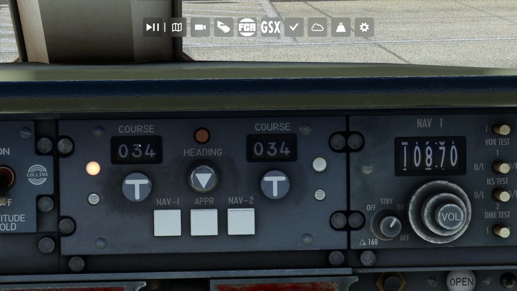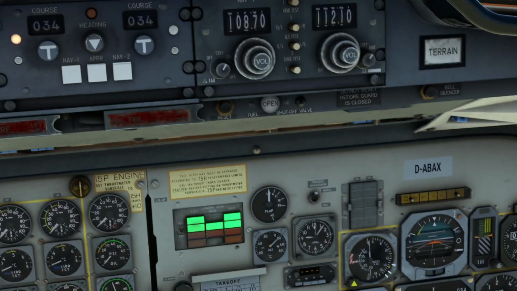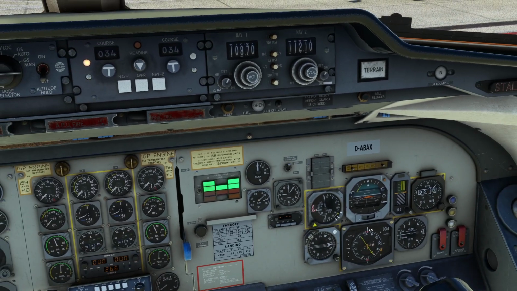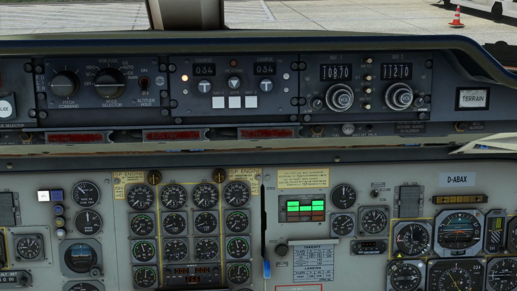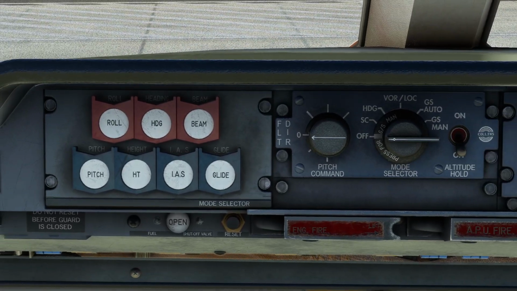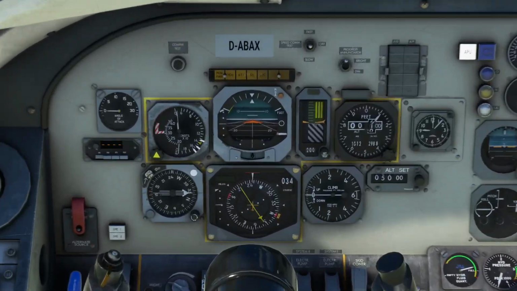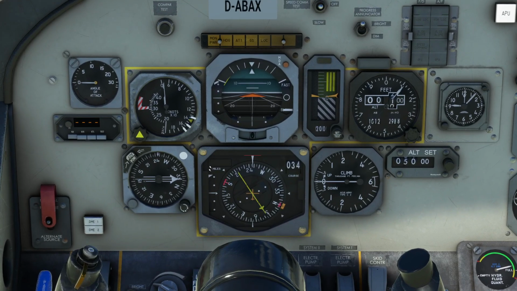Finally, we have the two course selectors and the heading bug. And do note that we can change our HSIs around from nav1 to nav2. So both sides are able to display both radios, which makes our life a little bit easier. Next to that, we have our autopilot and flight director controls, which are going to be less relevant for this video. Going down into the instrument panel, we have an HSI, which includes a DME on the top over here.